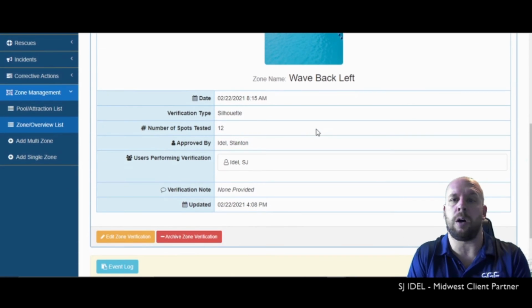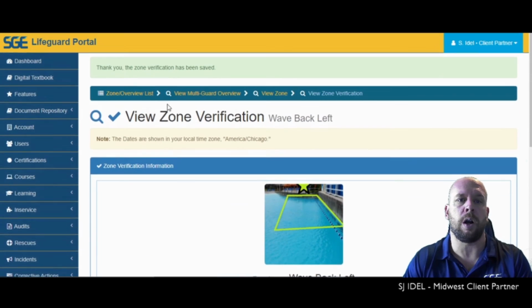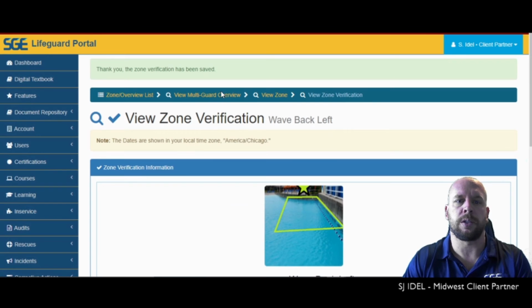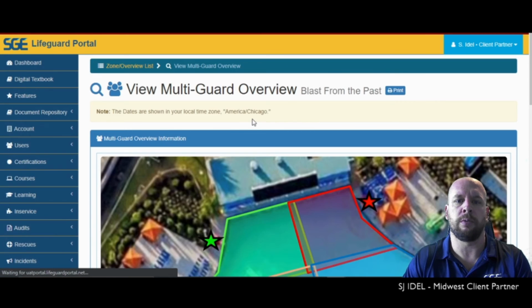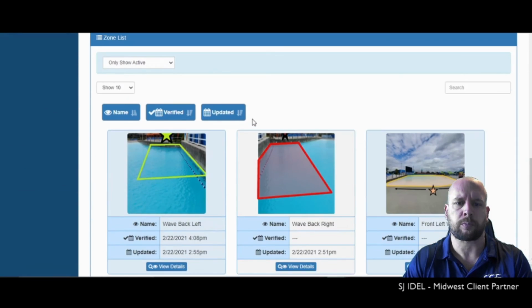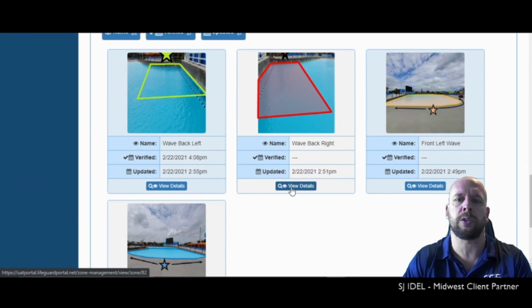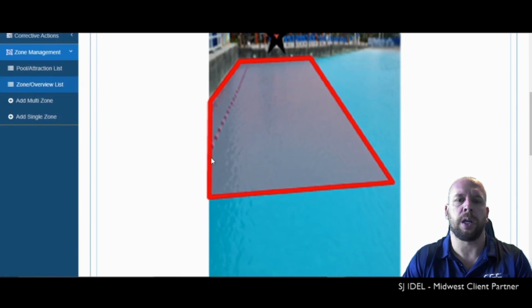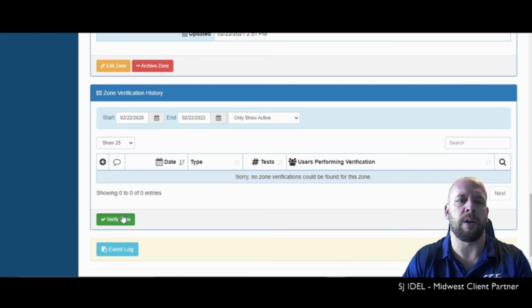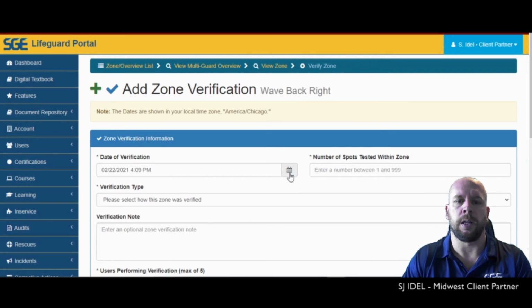And so now all we have to do is go back into all of our other zones listed. So we'll go back to our View Multi-Guard Zone Overview. Scroll back down and we'll go to the next one. Click on View Details again. We'll scroll down, click on Verify Zone, and again do the same thing.